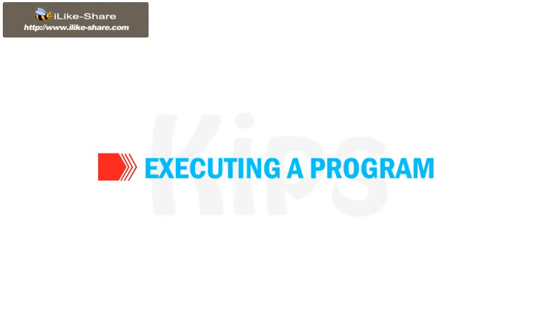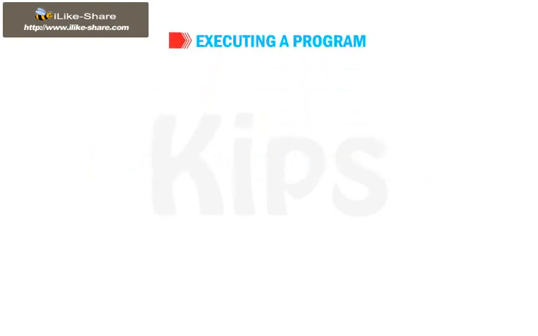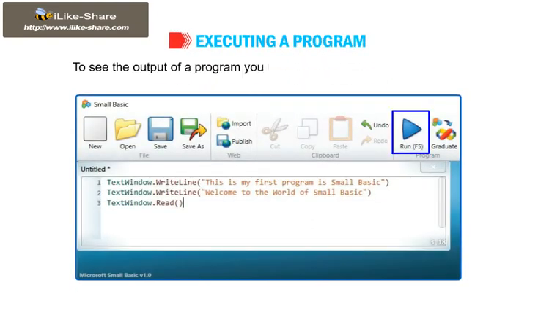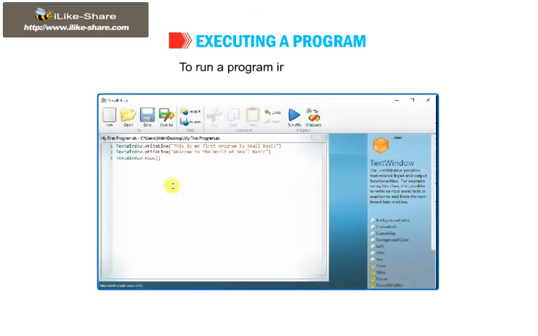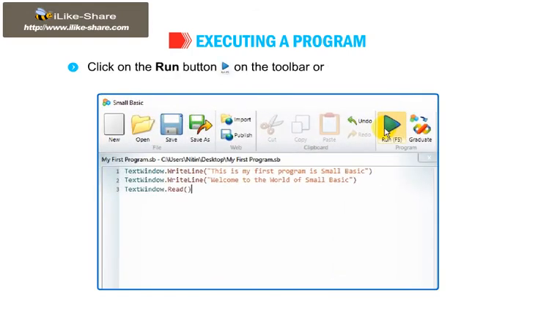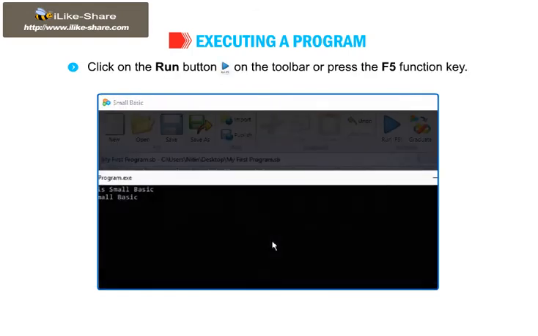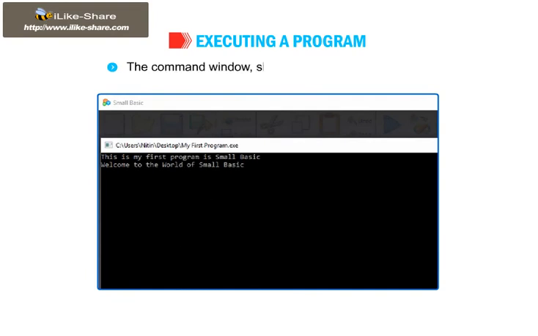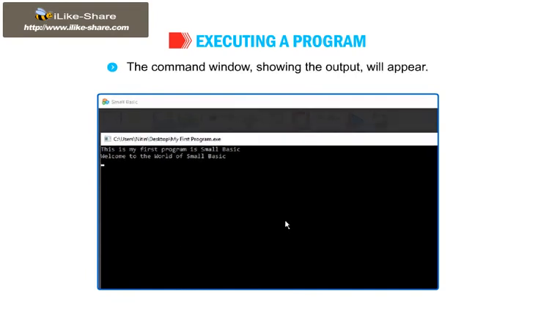Students, let me tell you how to execute a program. To see the output of a program, you need to execute or run the program. To run a program in Small Basic, click on the Run button on the toolbar or press the F5 function key. The command window showing the output will appear.